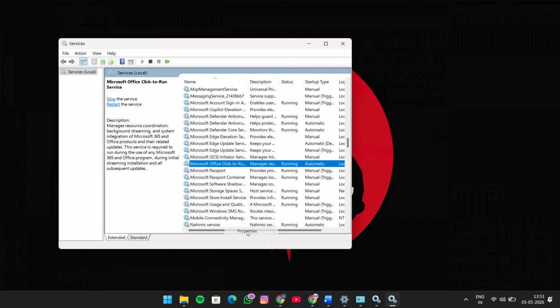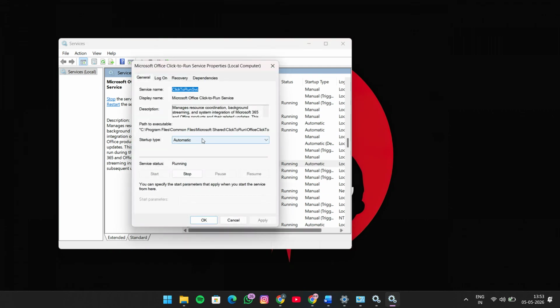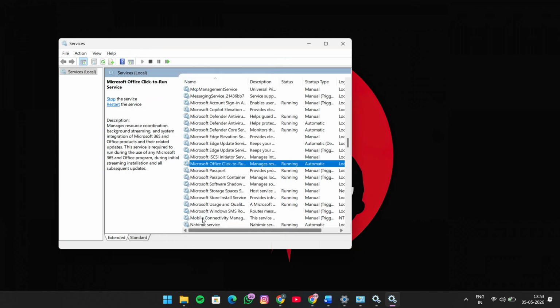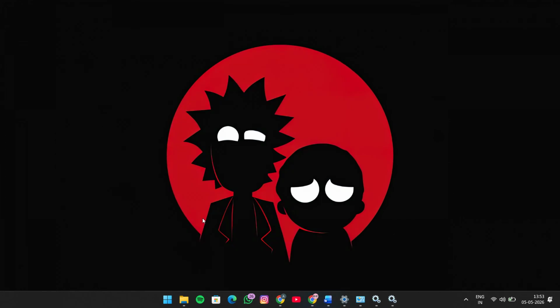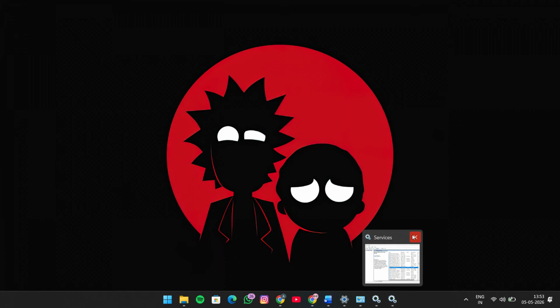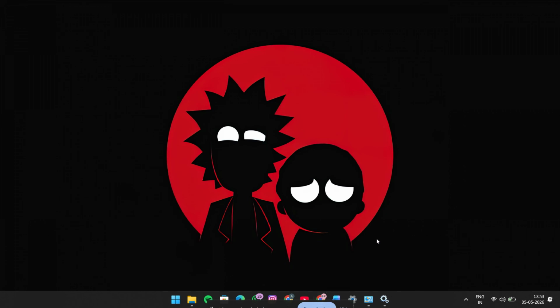This ensures the service starts by itself whenever Windows boots up, which can help prevent Word from throwing error code 0X426-0X0. After setting it to Automatic, click Apply, then OK. If the service is not currently running, you can also start it from the same window if that option is available. Once again, restart your computer after making this change so the new setting can take effect properly. Now open Microsoft Word and test it one more time.